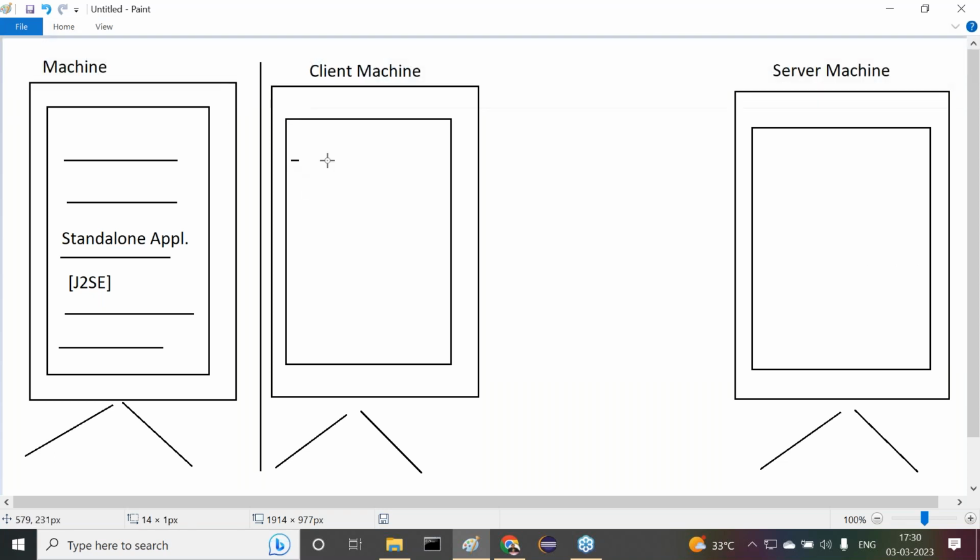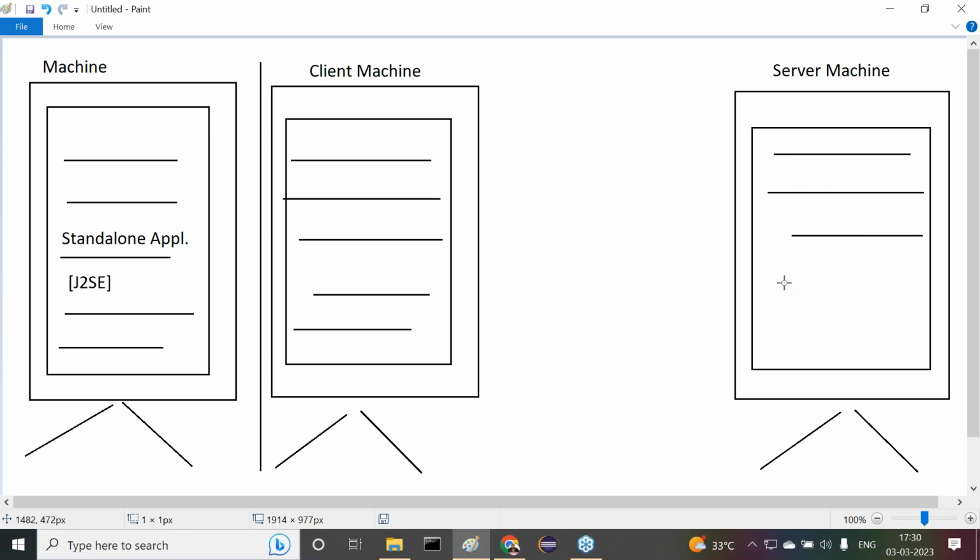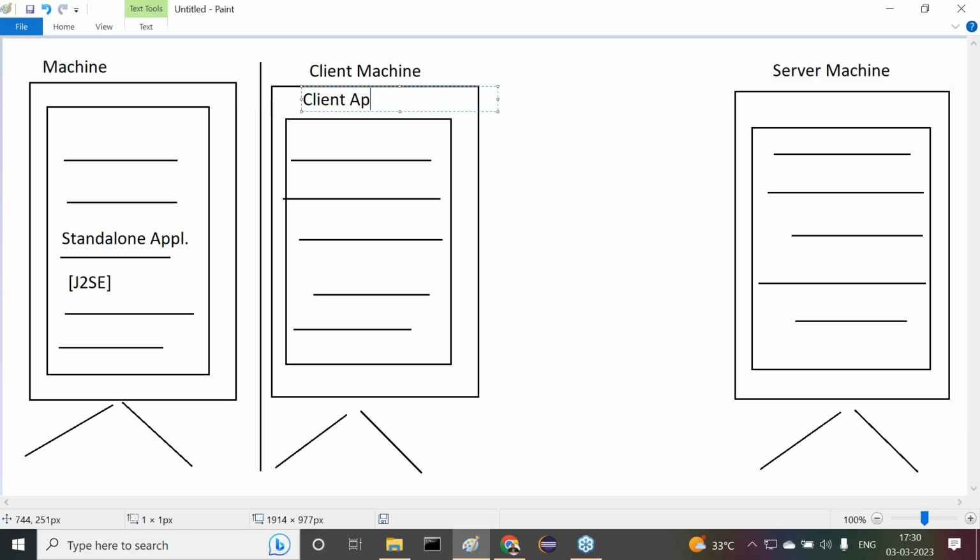Now at my client side program, I need to have some instructions here. So many instructions are available. At my server side program also, so many instructions are available. Now this I want to say client application, and this I want to say server application.